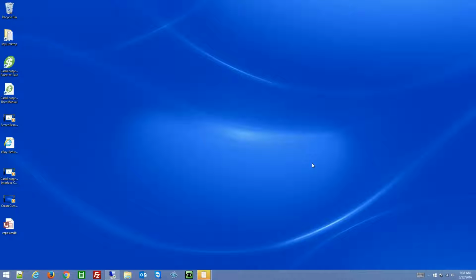Now, if you want to automate the backup, so it's hands off, you don't have to do anything, you just know that it's automatically making a backup. What you can do is use the Windows Task Scheduler to call CashFootprint using specific arguments that will determine where that backup is placed. So I'm going to go ahead and show you how that's done.